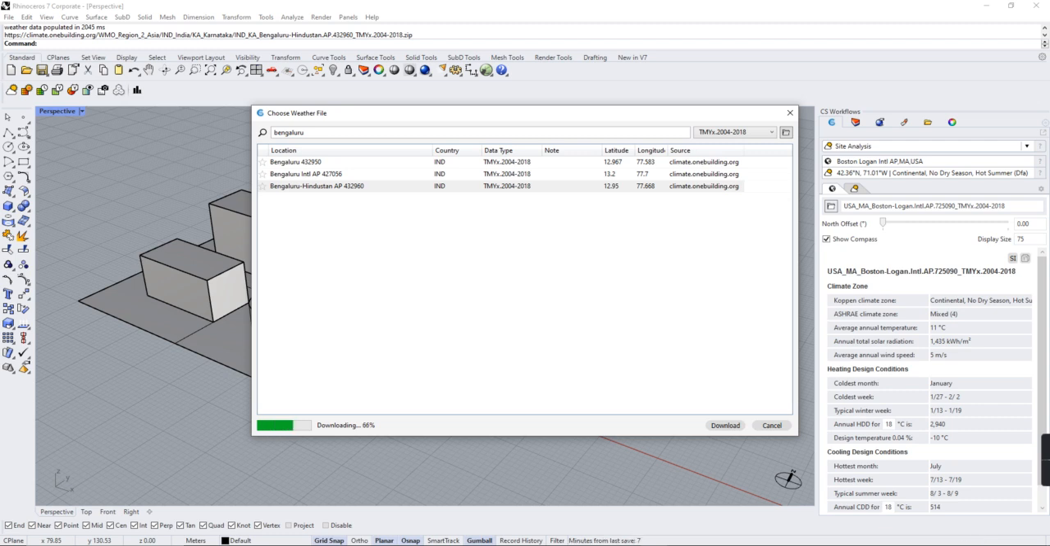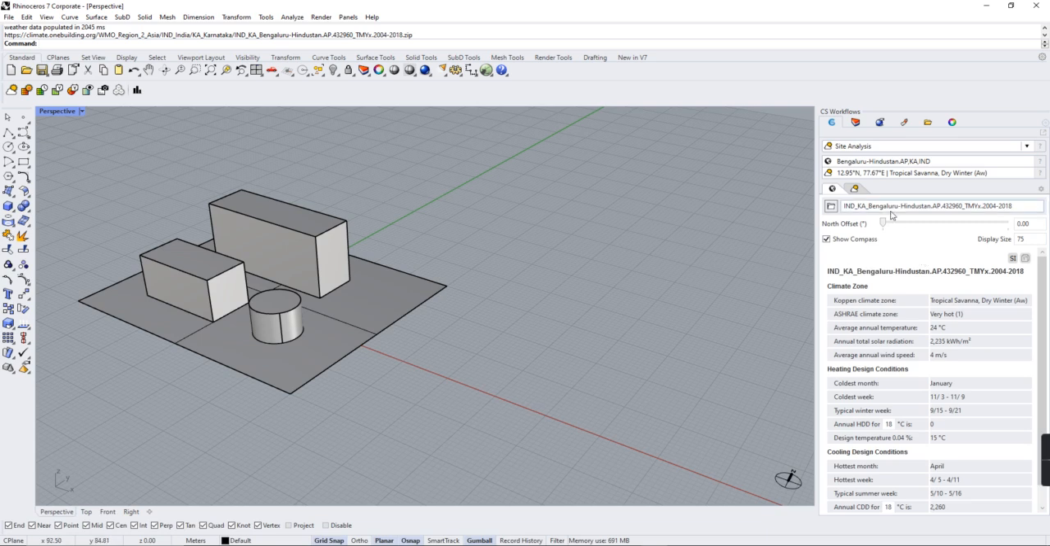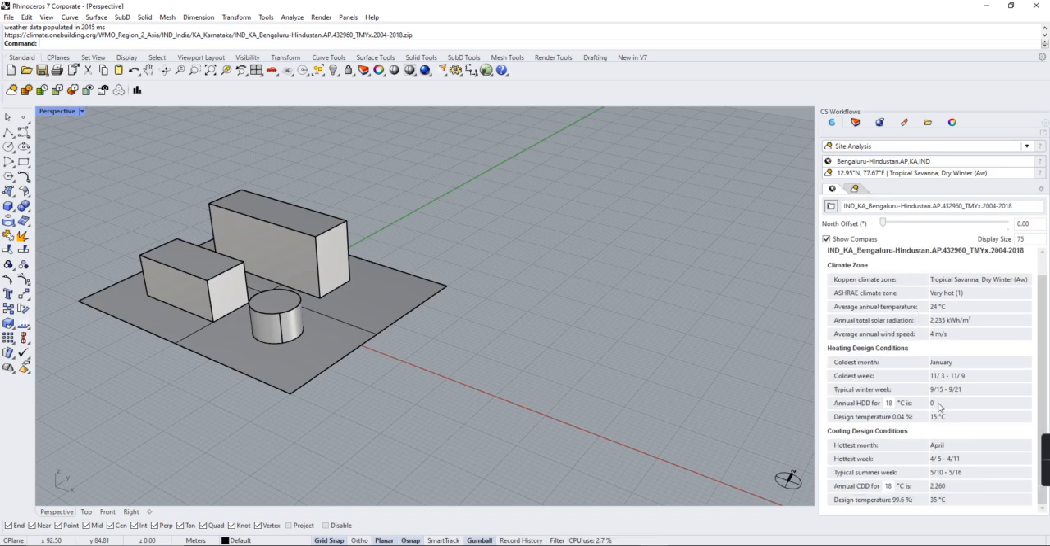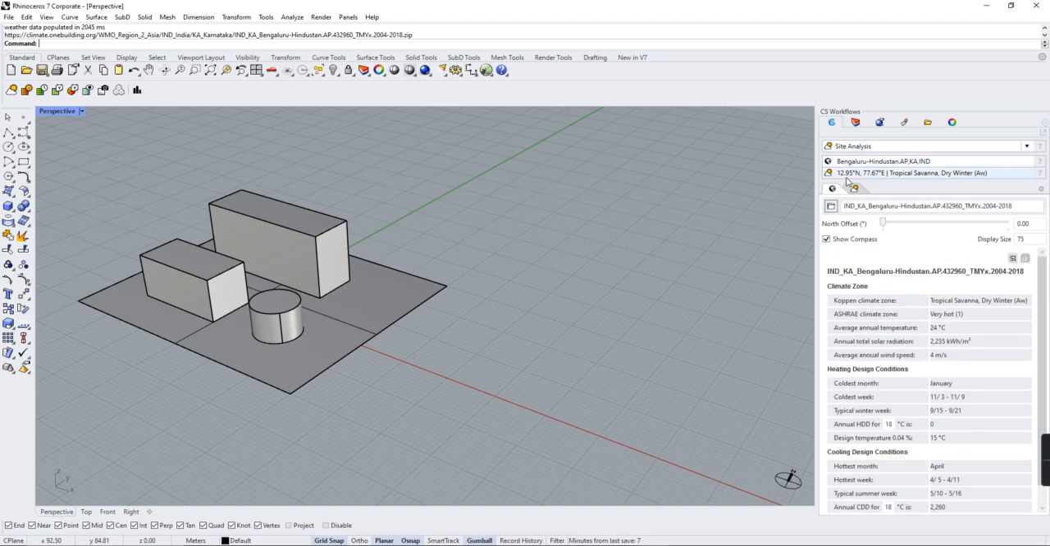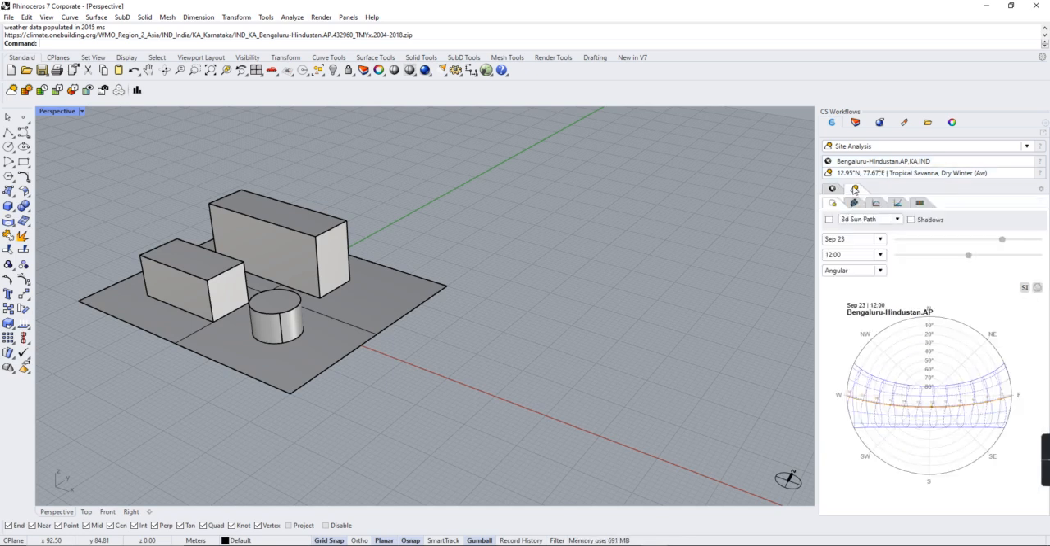It's going to take some time. Make sure you're connected to the Wi-Fi, and it's going to take hardly a few seconds, and it's going to show Bangalore here. So this gives us all of the information about the weather conditions in Bangalore. But I'm going to go under site conditions. I have all this ready with this next icon, again with the site analysis.